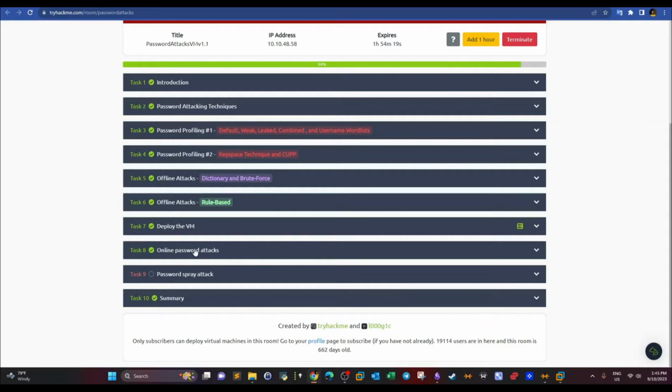So basically, the objective is to find the correct pair of credentials, meaning username and password, for a specific login form. It could be a router, it could be an SSH login, or it could be an FTP account. So that's the main objective.